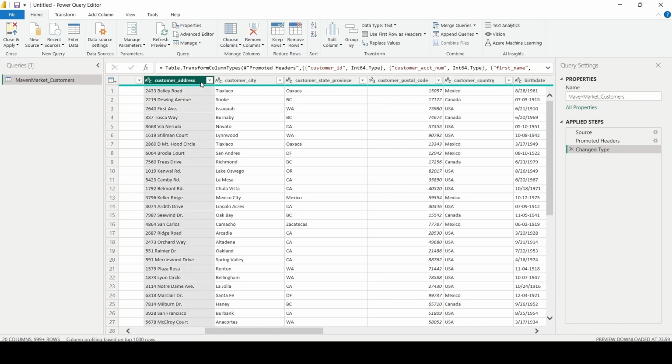Let's now look at the customer address column specifically. This column contains a mix of text and numbers, such as street numbers combined with street names. Even though it is a mix, this is considered a text data type because the combination of alphabets and numbers forms an address. Power BI has correctly identified this as text ABC, so it's good to go.